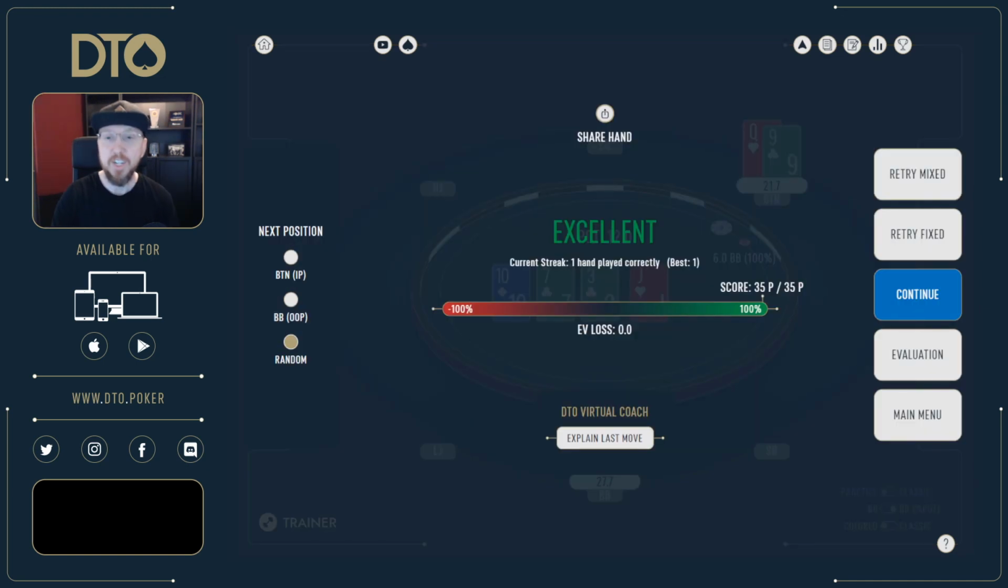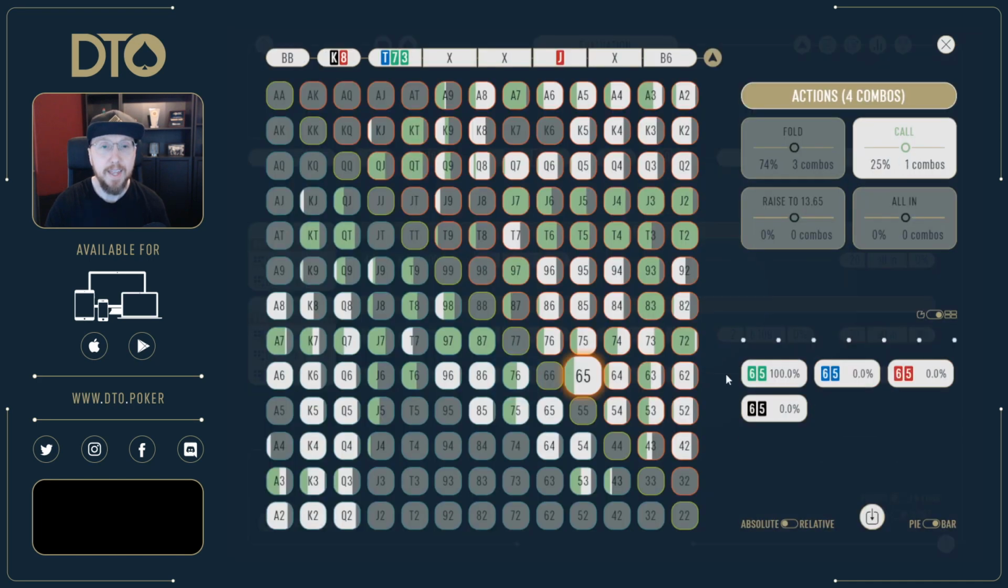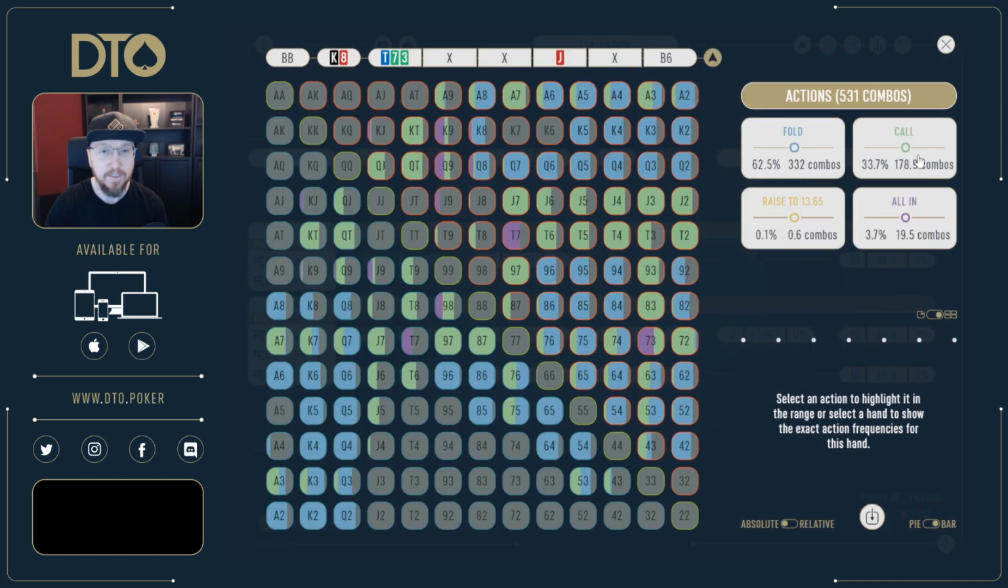At the end of the hand, you're going to get some feedback. You can see here I've played this hand excellently, and I've got the maximum score, 35 out of 35. A few things you can do from here: you can use the DTO virtual coach to explain your last move, or you can click Evaluation and get some feedback like this. Let's say you want to learn the kind of hands you're supposed to continue with versus the pot-size bet on the turn. What you can do is click the call button here and have a quick look at the strategy.